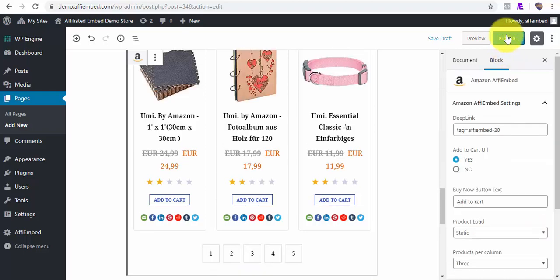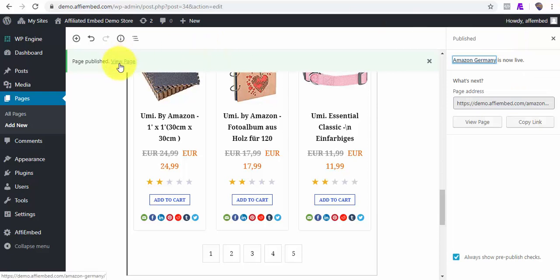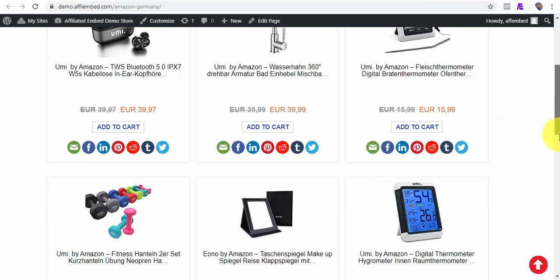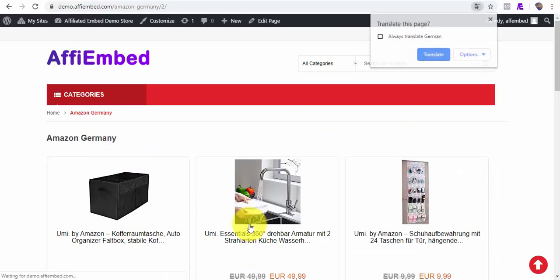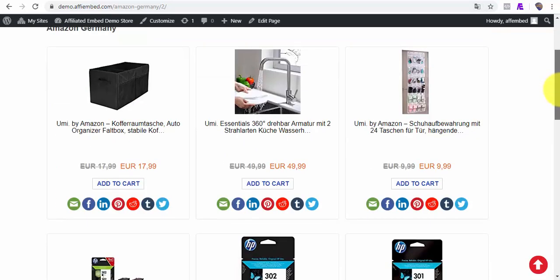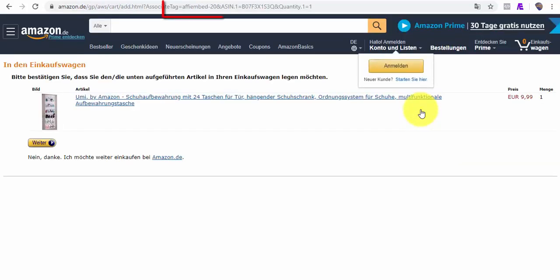I will quickly publish this so you can see how it also redirects and adds the product to the cart. These are the Amazon products. You can attest to how easy it is to embed them. When clicked, the product gets added to the cart and my affiliate ID is visible on the redirect Amazon page.